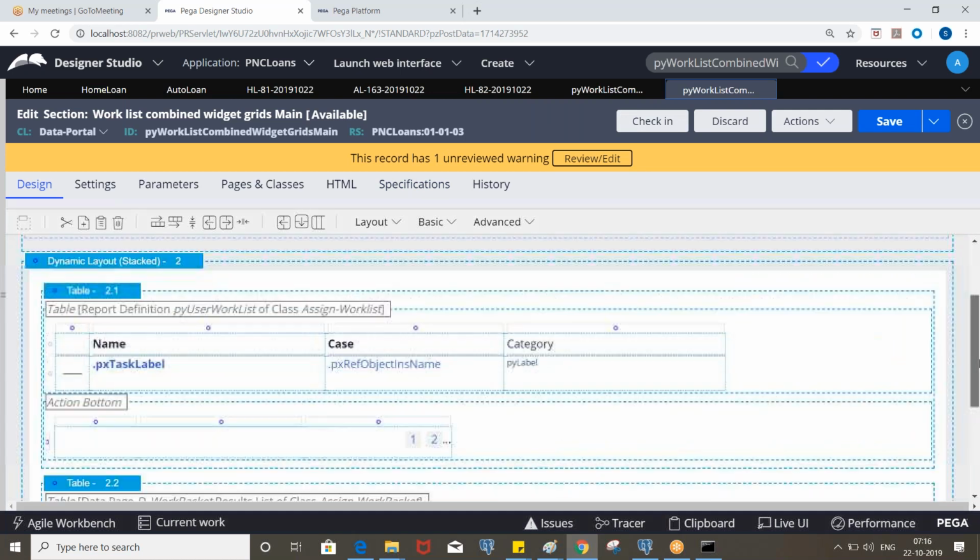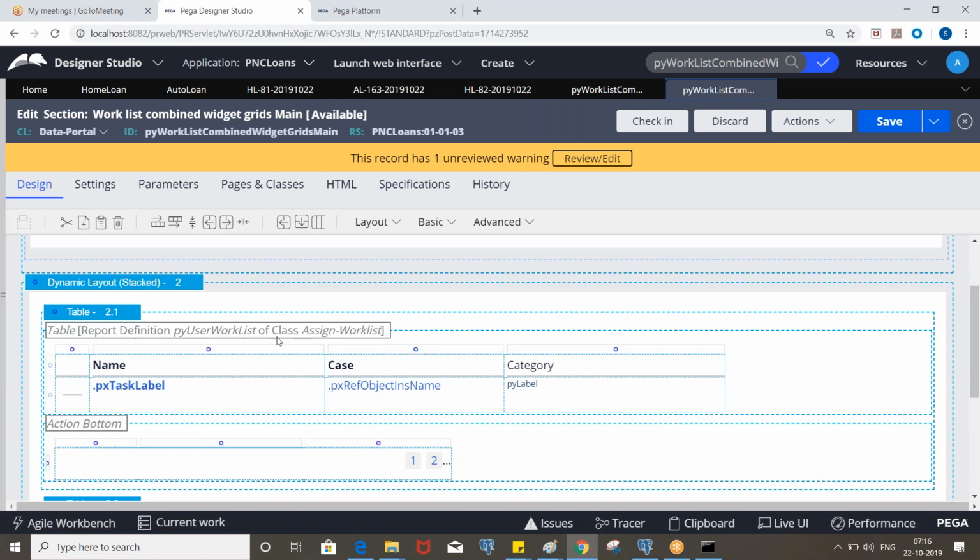Now the table is referring to the assign work list. That means you will be able to use all the properties available under the assign work list class. The same way we used tables for assets and liabilities, with asset type and asset value. Similarly, we can use all the properties that belong to the assign work list class or its inheritance path, including the base class.